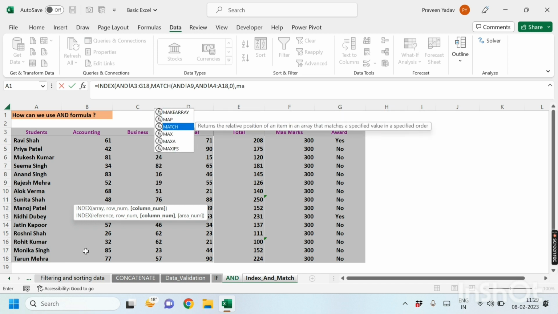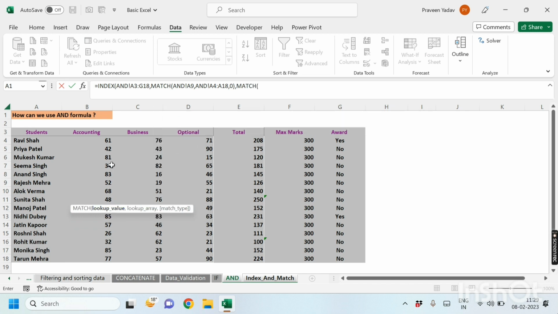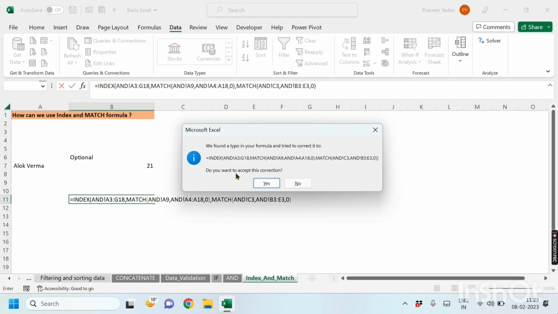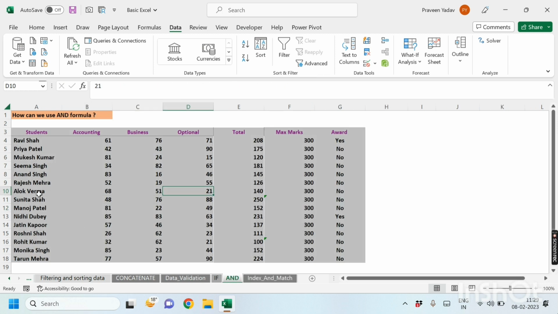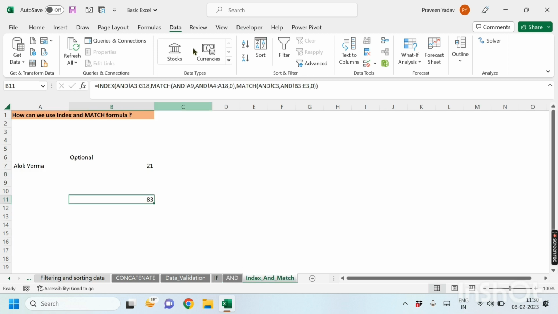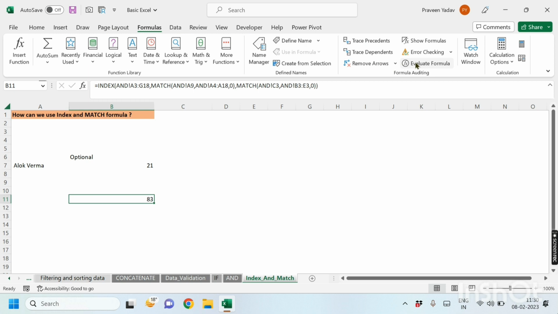Again I'll start with MATCH, and I want business marks, so I'll start with B3 and go till E3. Again an exact match. I'll close. Yes, 83. We were looking for Rajesh and business marks, but it's giving us 83. I'll tell you why. It's giving Anand's marks, and that too for accounting. Let's evaluate that particular formula and see why we are getting the wrong answer.